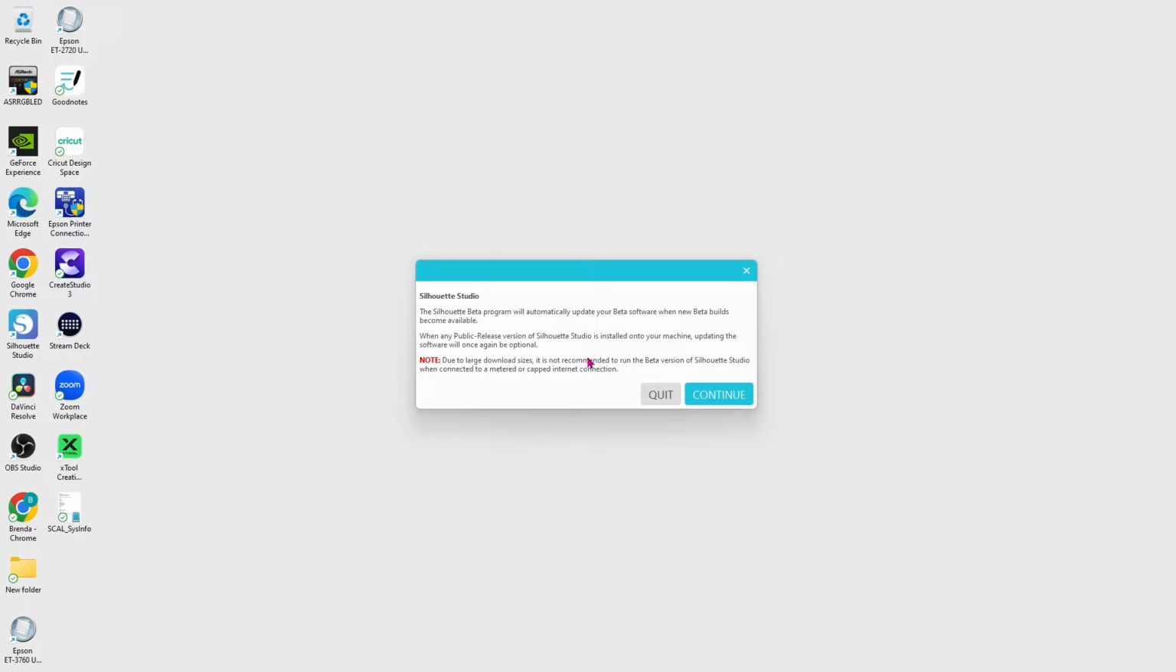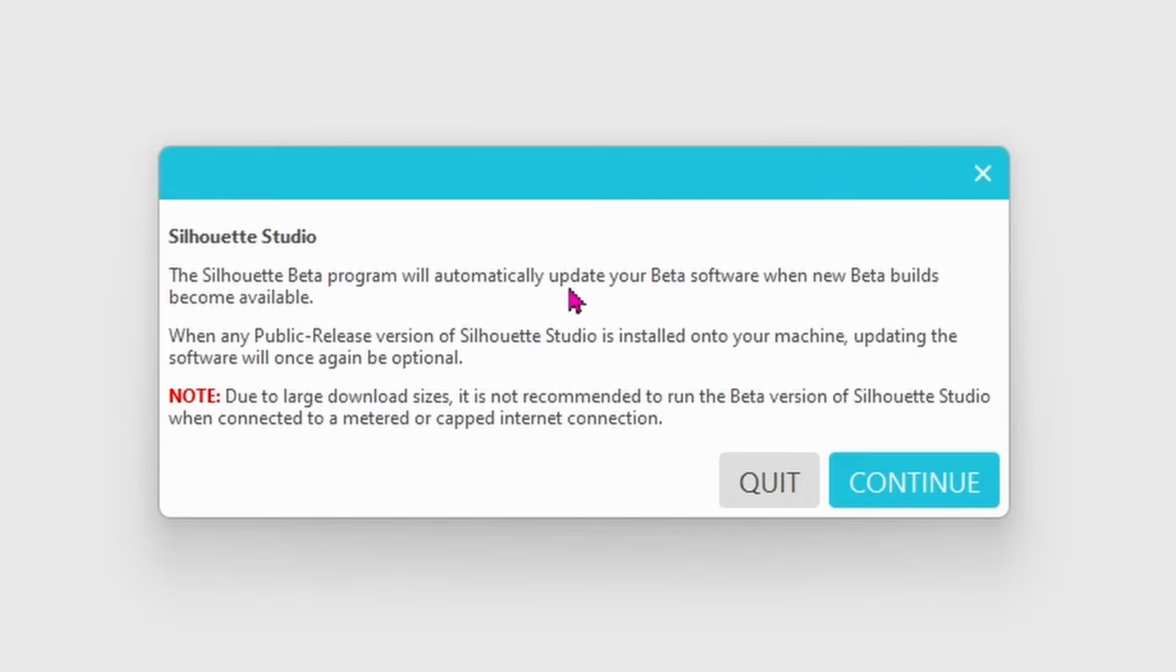And this is about the beta program. Again, this says that it's going to automatically update your beta software if something new becomes available. They want to keep this moving along. They want to be able to collect the information as quickly as possible. Now, when the public release version of Silhouette Studio is installed on your machine, updating the software will once again be optional. So if you are not okay with updates being installed automatically onto your computer, again, you're going to want to quit.